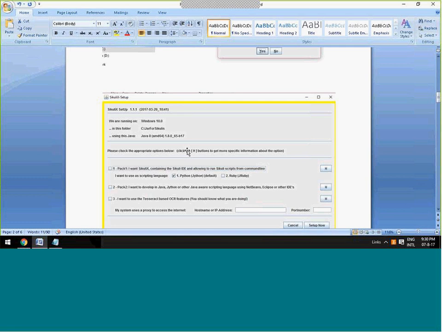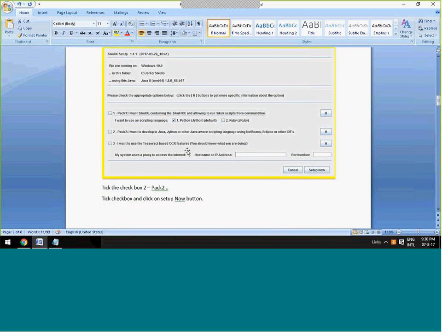This is the important thing because this is what we are going to install. We have a lot of options here. Pack 1 contains the Sikuli IDE, which allows you to run Sikuli scripts on the command line. Pack 2 is if I have developed in Java, Python or JavaScript using NetBeans or Eclipse as the IDE. The third option is based on the OCR feature. I'm not sure why the third option is there, but we go for the second option, pack 2.